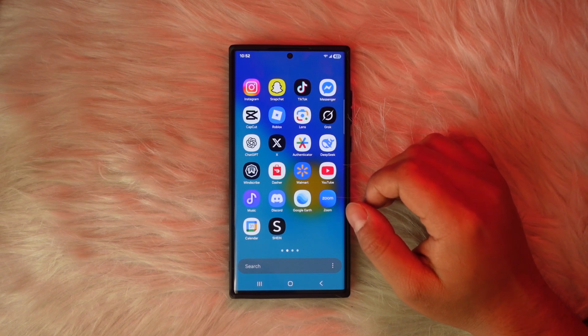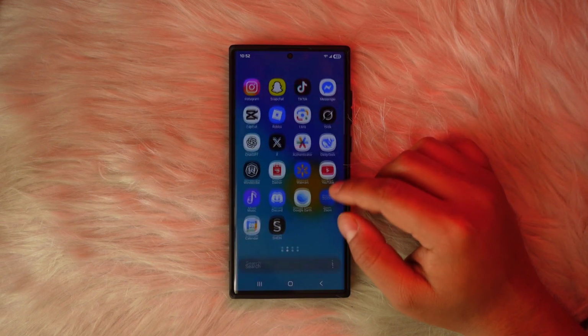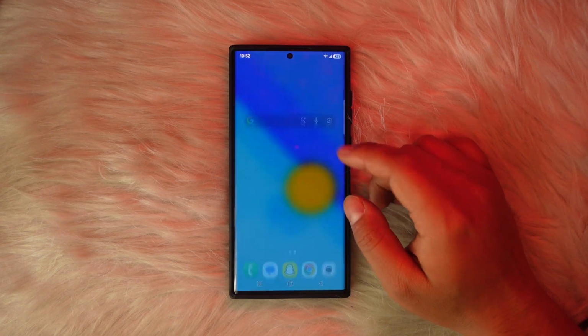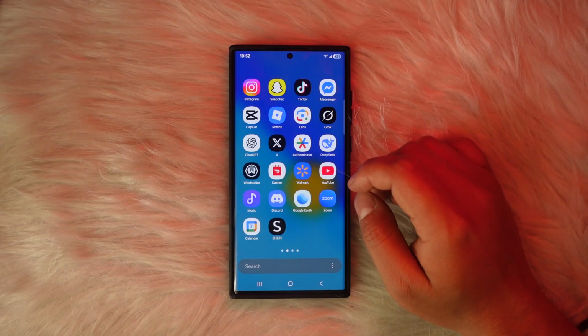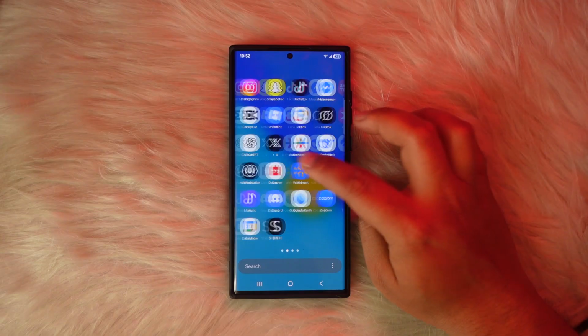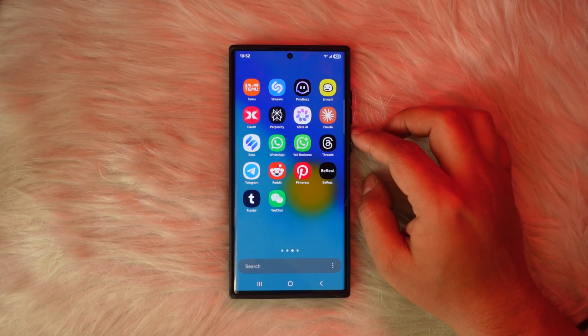In today's video, let me show you how to fix the Headspace app not opening on your Android device. Now, the immediate troubleshooting step that you can do is, first of all, try to restart your device. Sometimes your phone has glitches, so once you restart your device, you should be able to fix this issue.